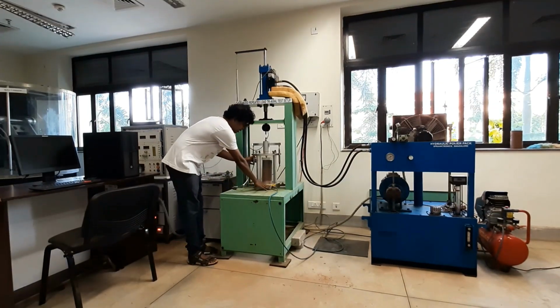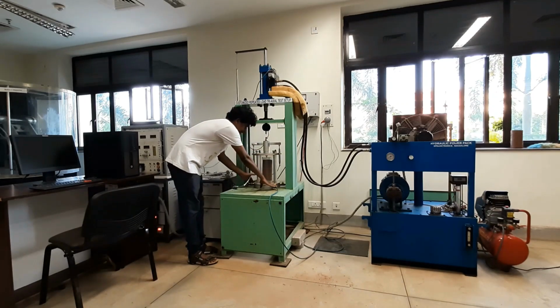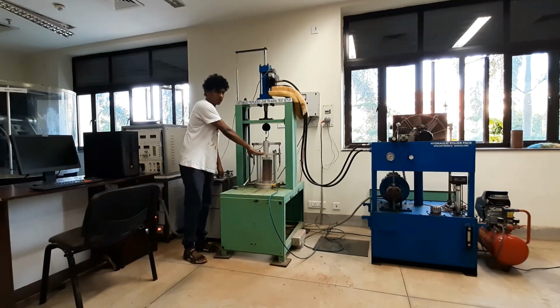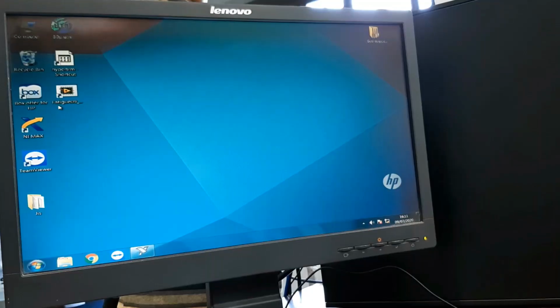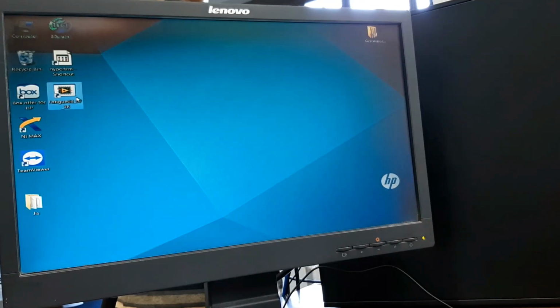Now arrange the triaxial shell such that this bore is exactly at the bottom of this loading arrangement. Like that you arrange the triaxial shell, and the remaining part we will do on the software only. Our manual part is over now. This is the software for the test, Fatigue09.